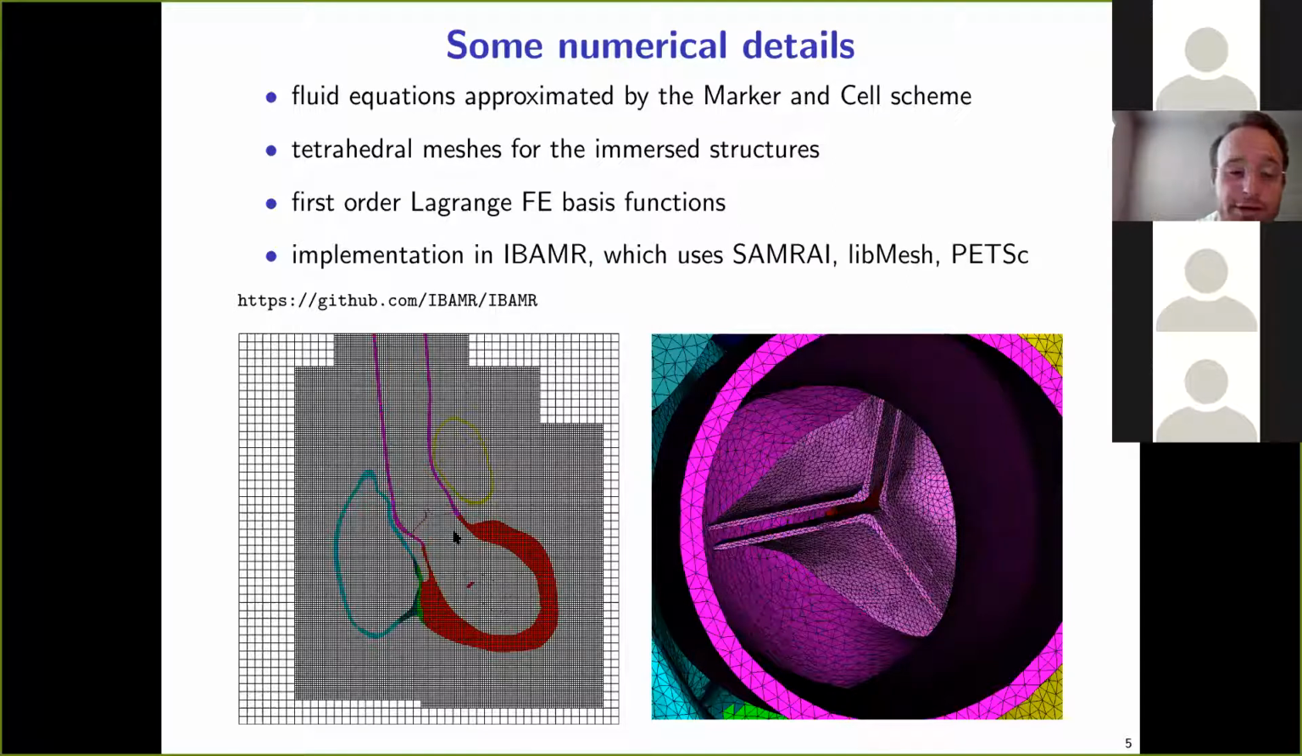What we're looking at is a slice through the left ventricle in red and then the ascending aorta in magenta. For the structures themselves, we have unstructured TET meshes. That's what I'm showing here on the bottom right. This is zooming in to the ascending aorta, looking down at the aortic valve.